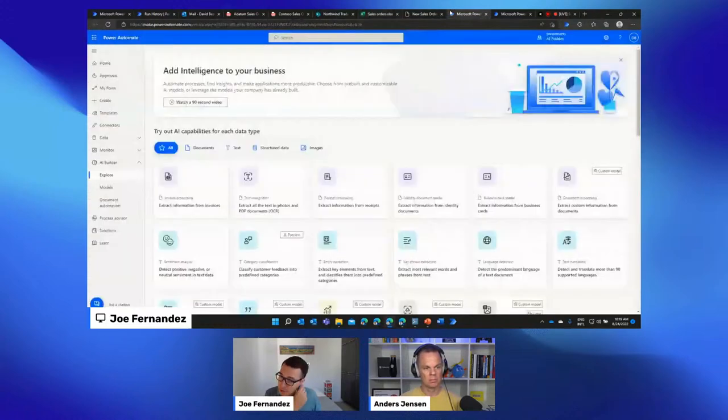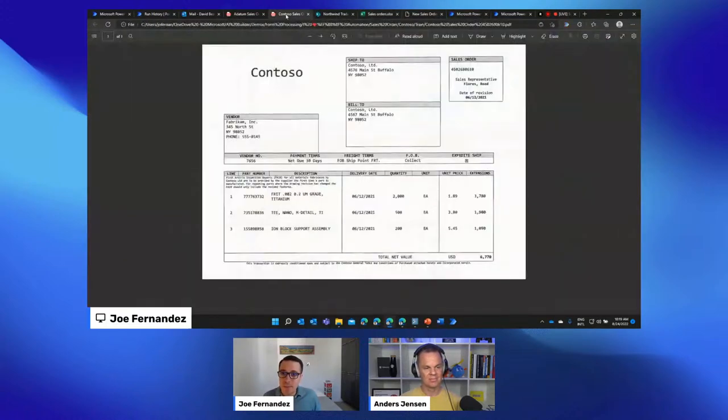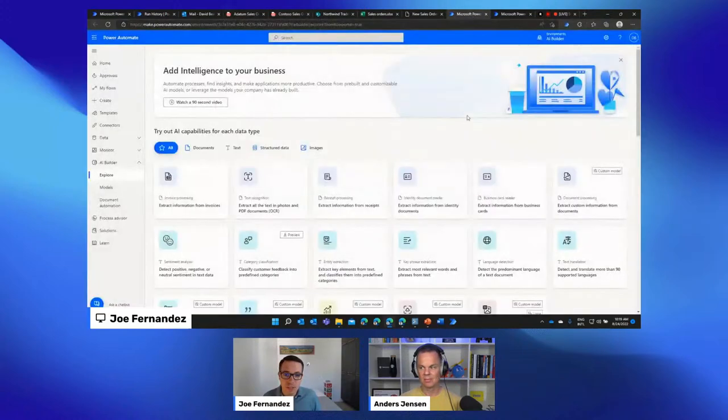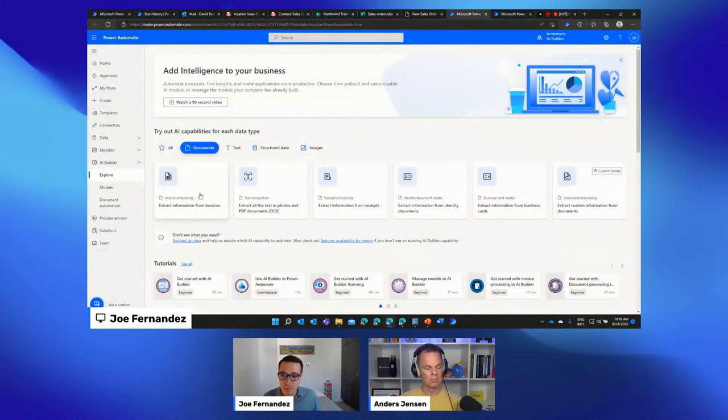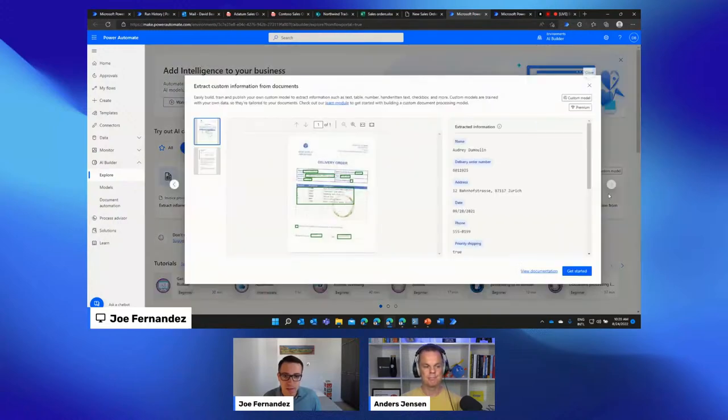So we're back to AI Builder. In this case, these are sales orders, so we don't have a pre-built model for sales orders yet, but that's no problem because we can go ahead and build our own model to extract the data from our own documents. This is called document processing. So I'm going to click on it here. And again, we have the familiar experience.